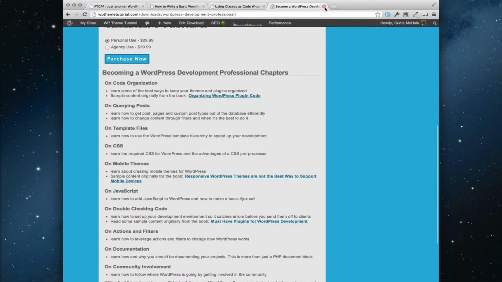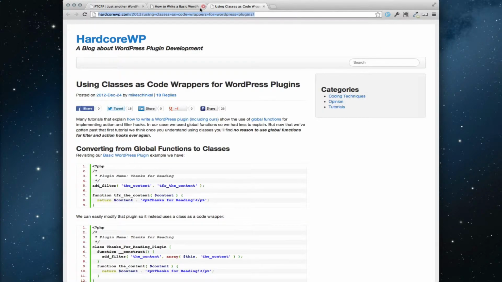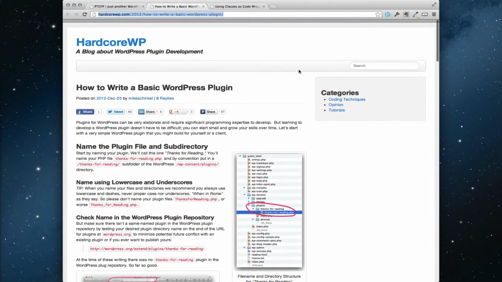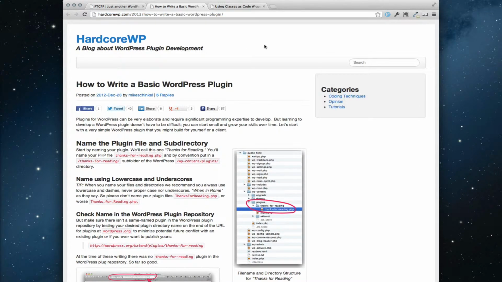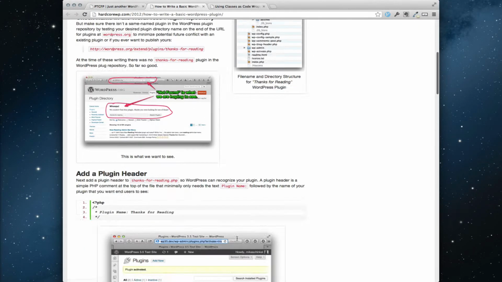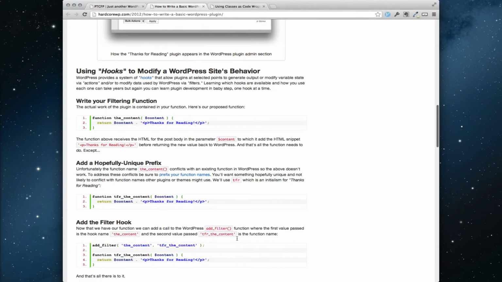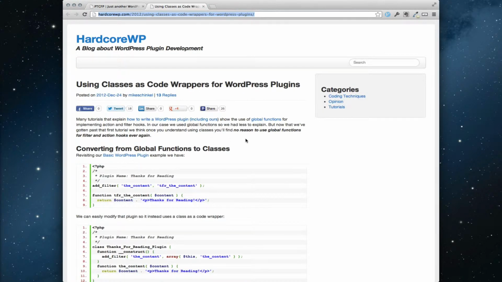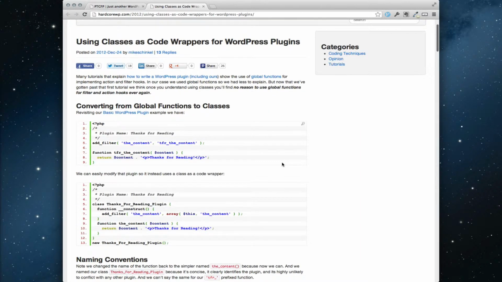So today, I said we were going to take a functional-based plugin called Post Tags and Categories for Pages, and we're going to turn it into a class-based plugin. There are two posts you need to read if you want to know why, and they're linked in the show notes. One is called How to Write a Basic WordPress Plugin, which walks you through building a functional plugin, and this is just a really good primer on how to do that. And then the second one, over at Hardcore WP, is called Using Classes as Code Wrappers for Plugins. In that second one, they basically do what we're going to do. They take the plugin from the first tutorial and turn it into a class-based plugin.